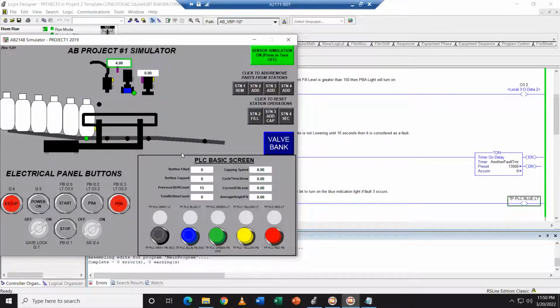This is my PLC project 2. This is a simulator, and I'll start my program by pressing the power on and start button. Firstly, I'll talk about the faults that I have given. I already gave the first fault to this station. When the bottle is not present on the second station for 5 seconds, it will turn on the PBB light. Initially, it will turn on because there is no bottle here. Once the bottle is here, the light will turn off. So let me start my program.